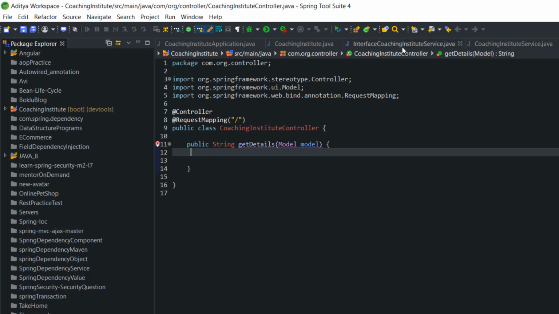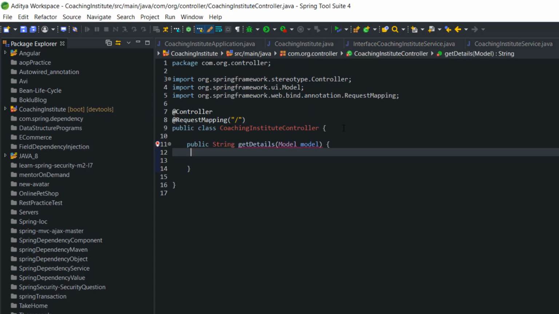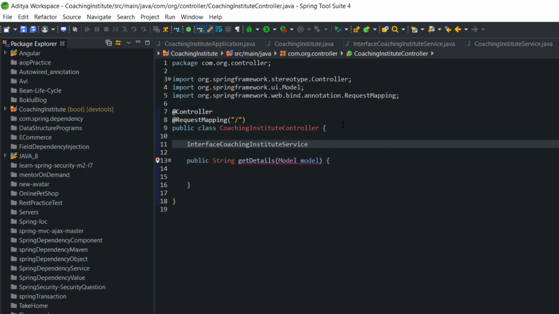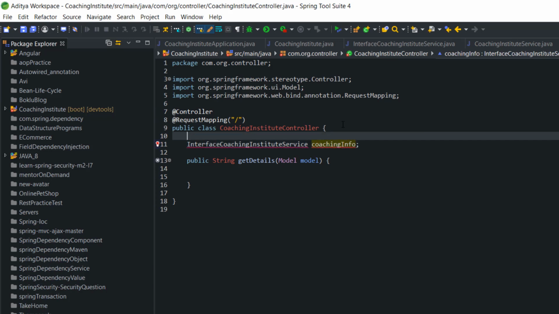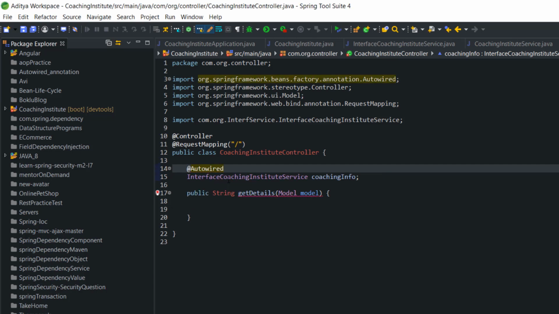Let's go to the interface. What is the name of the interface? Interface CoachingInstituteService. So here I will keep the name of the interface CoachingInstituteService, and let's keep the reference name as coachingInfo, it will be better. And here I will mark this annotation as @Autowired. Now if I have mentioned @Autowired, then I also have to mention @Component, right, to create a bean.